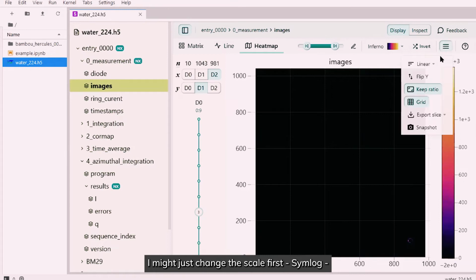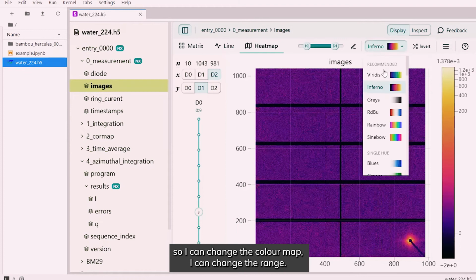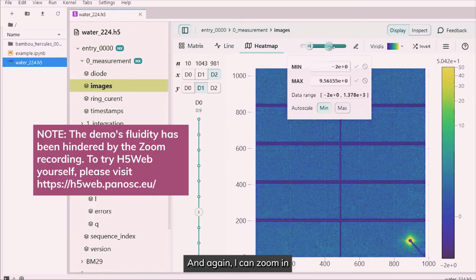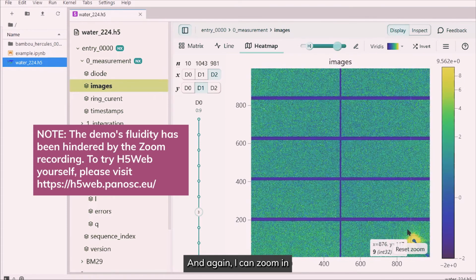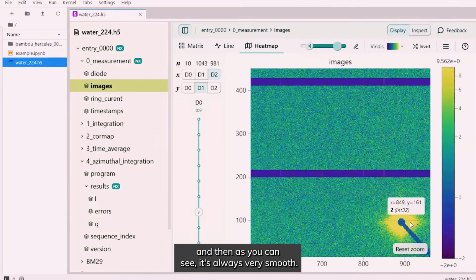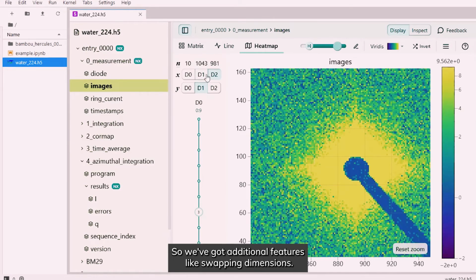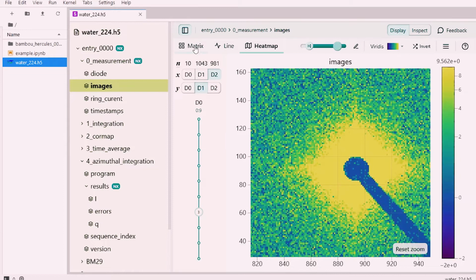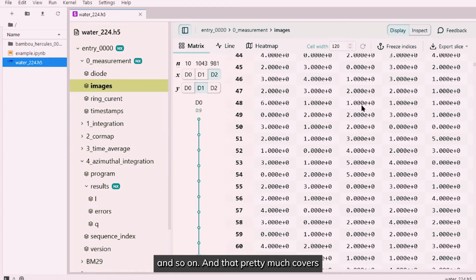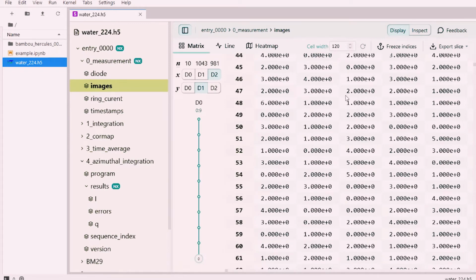So here I can again use the toolbar to change the color map. I might just change the scale first. Symlog, yeah. So I can change the color map. I can change the range, and again I can zoom in, and as you can see, it's always very smooth. So we've got additional features like swapping dimensions. We can also inspect the raw data, download it in different formats, and so on. And that pretty much covers the core features of H5Web.